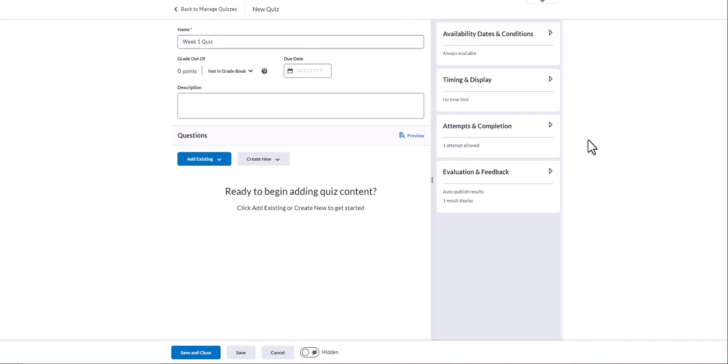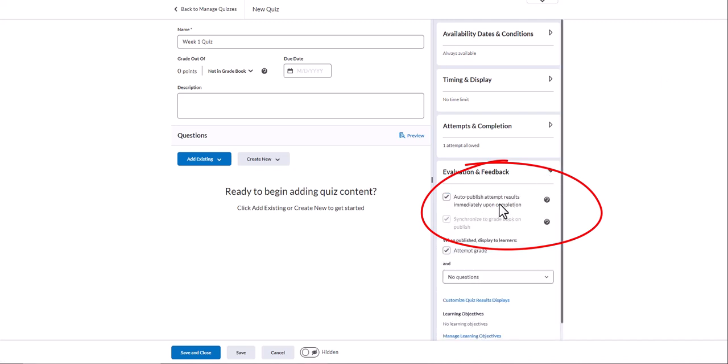And then we're going to go over here to evaluation and feedback. And we're going to make sure that this first one is selected. So the auto-publish attempt results immediately upon completion.